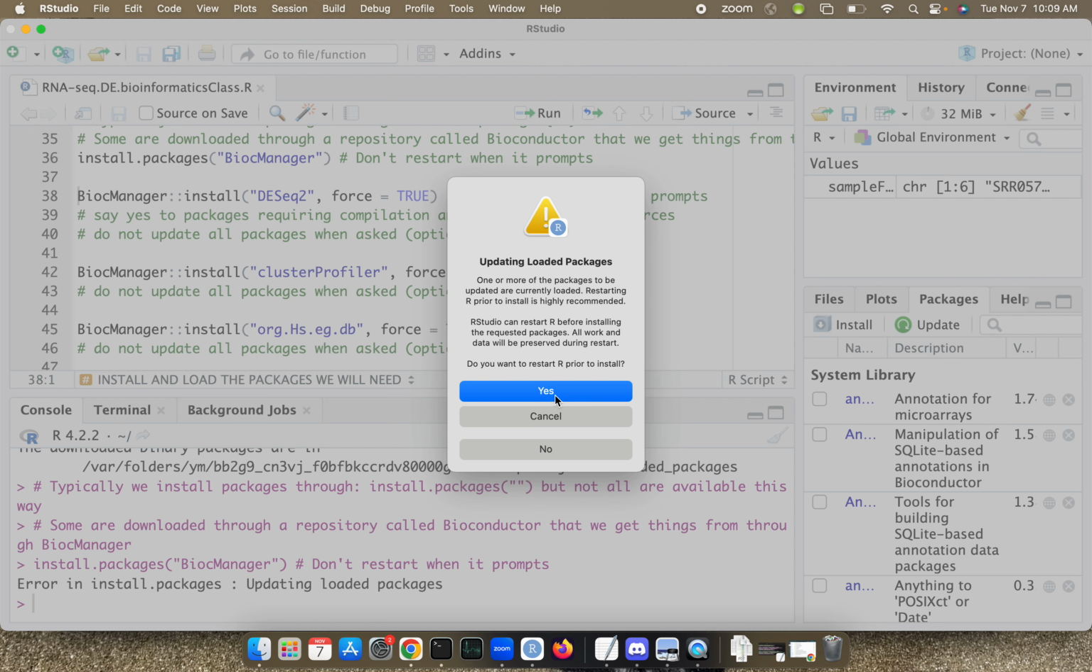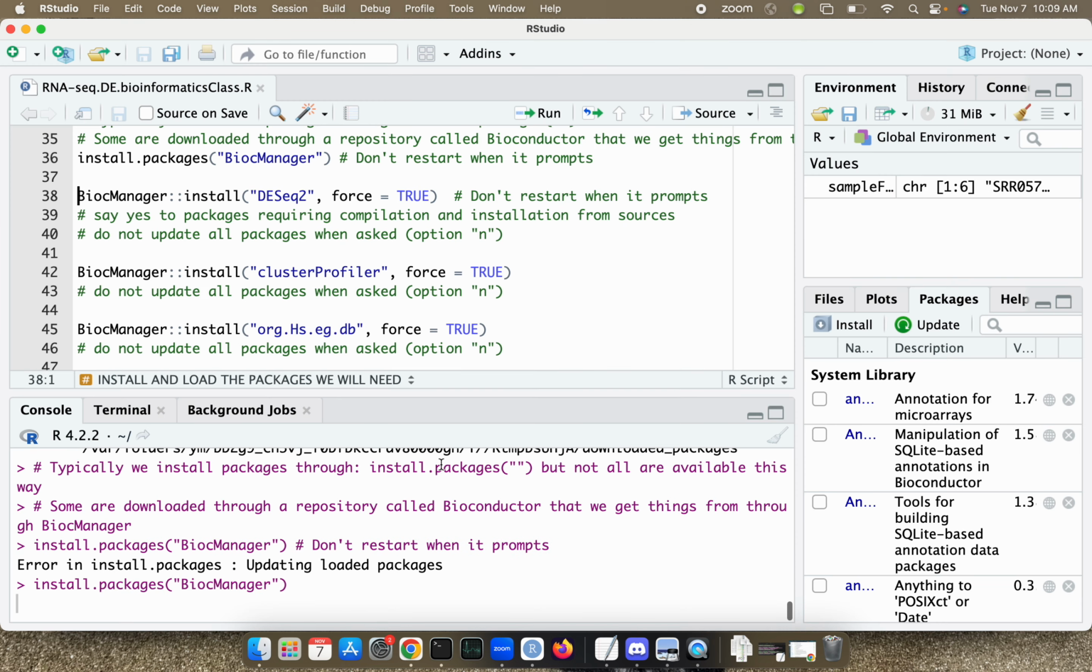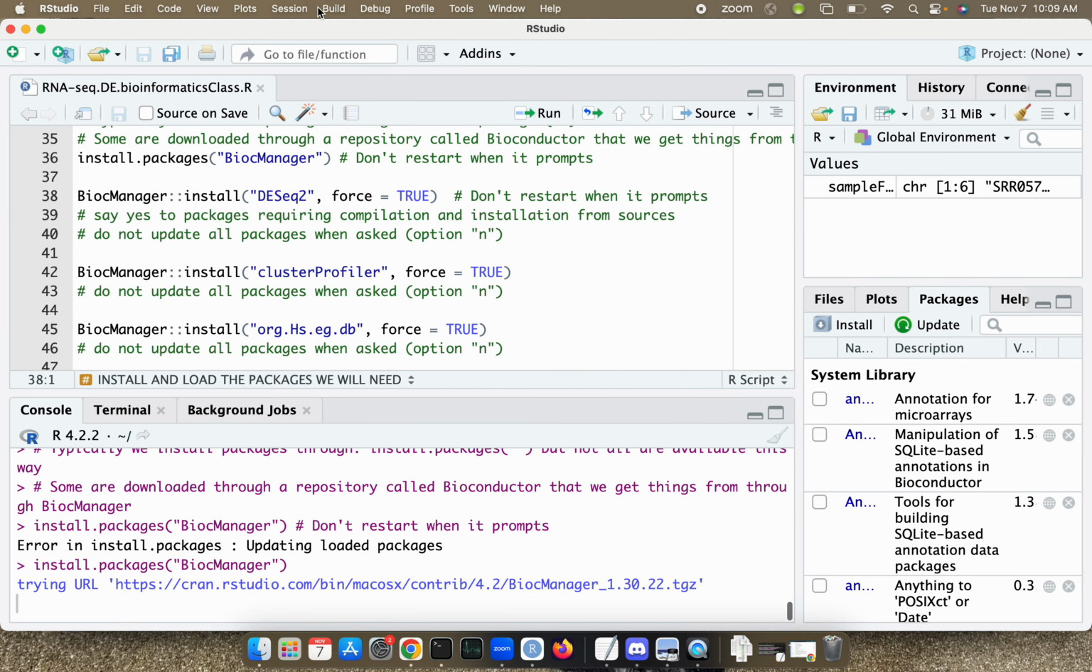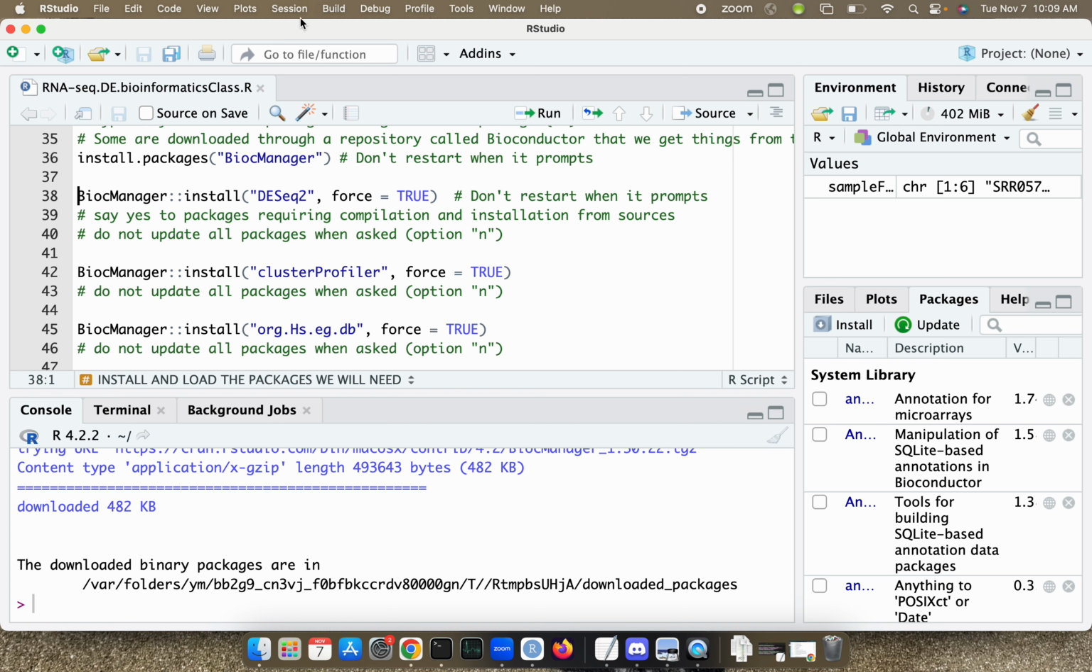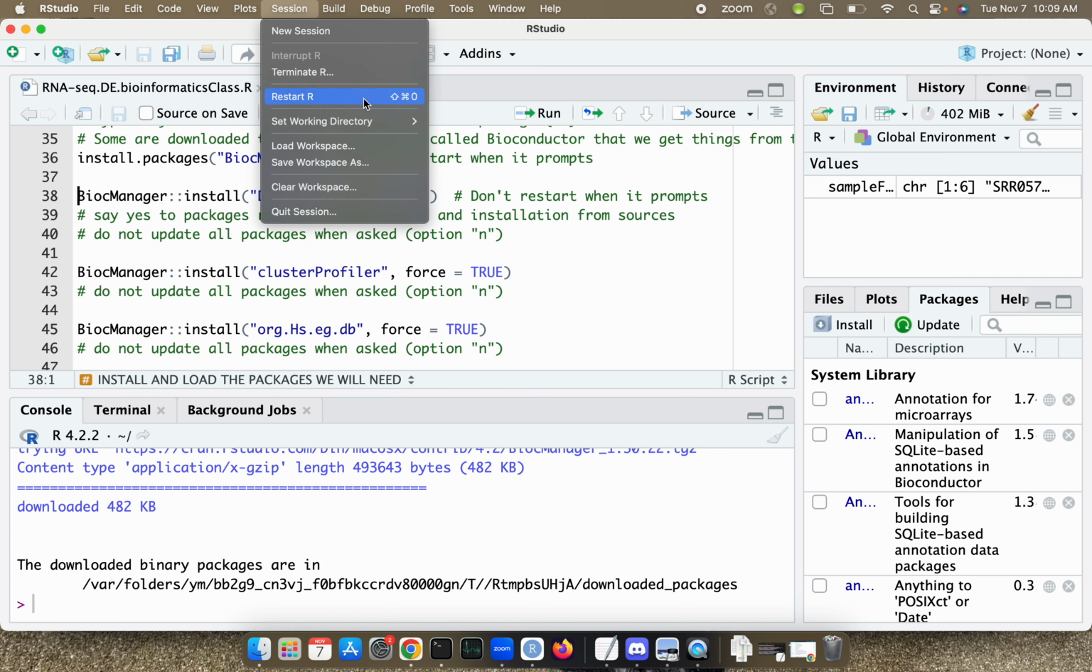If you're having issues with it, usually restarting R is a good thing to try. If you need to restart R, you can go up to the top here in this Session menu and say Restart R.